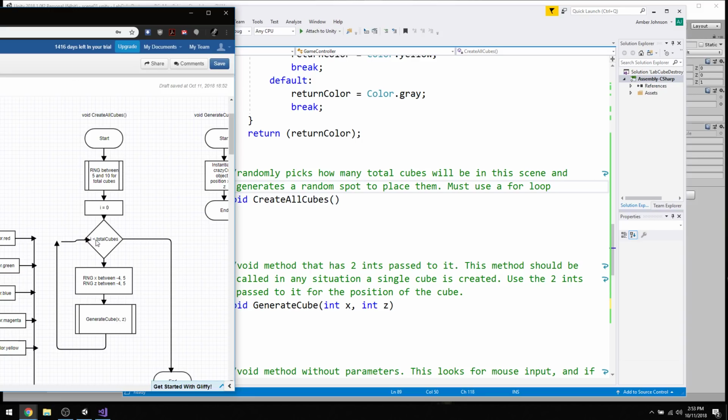So while I is less than total cubes, use a random number generator again for an integer between -4 and 5 for an x position, and a random number generator for a z position between -4 and 5. And then, if you remember, we do have a function called generate cube to create one cube, and we send it an x integer and a z integer that will be used for the position of that. So this will just be fed into this generate cube function.